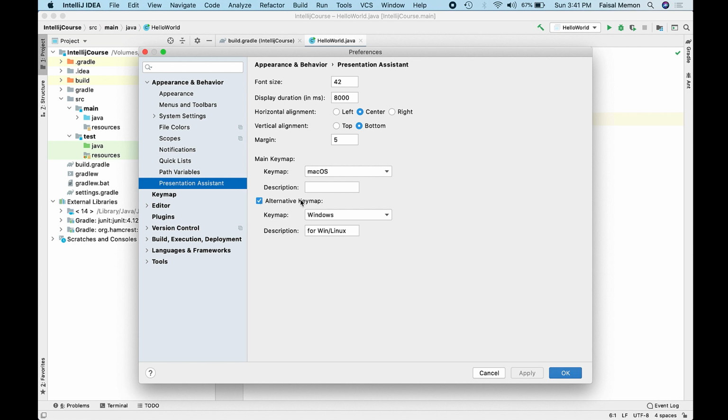I'll also display the alternative keymap. So if you want, you can disable this, but I'll be keeping this on for my Windows students. So if a student is using Windows, he'll be seeing the corresponding shortcut over here for their Windows machine as well.